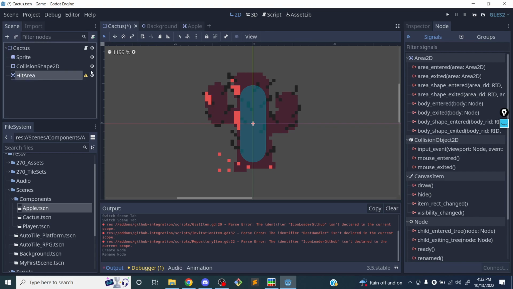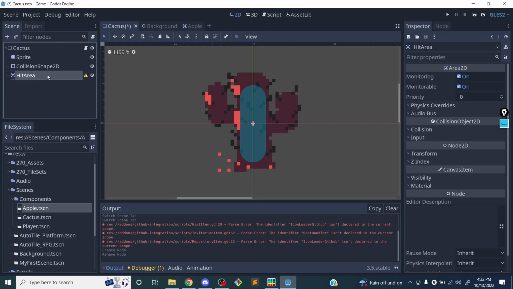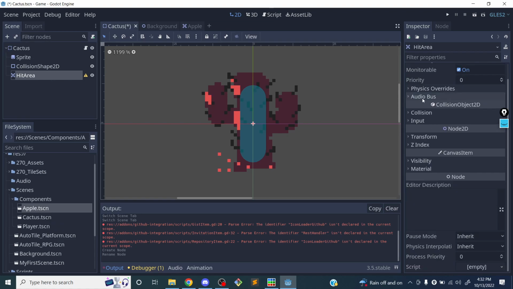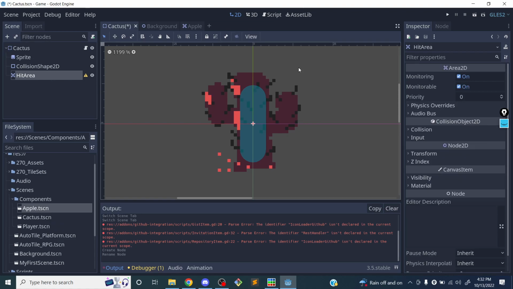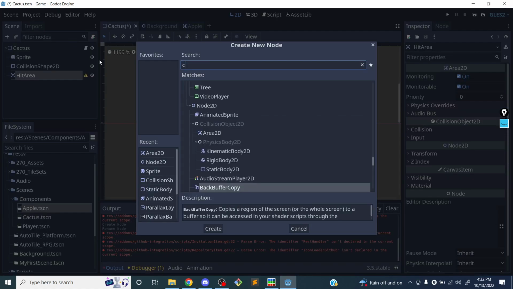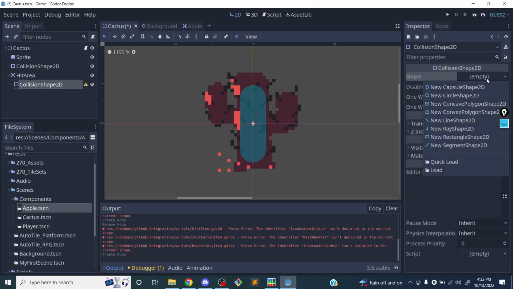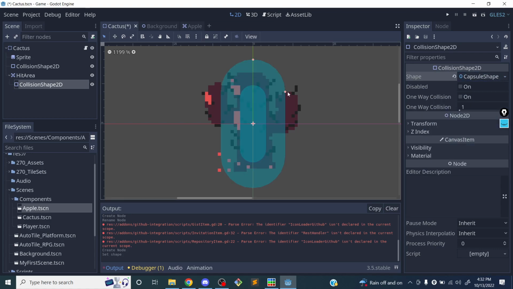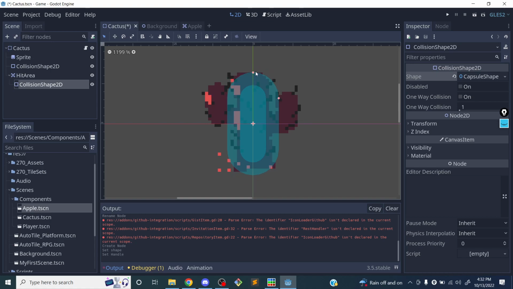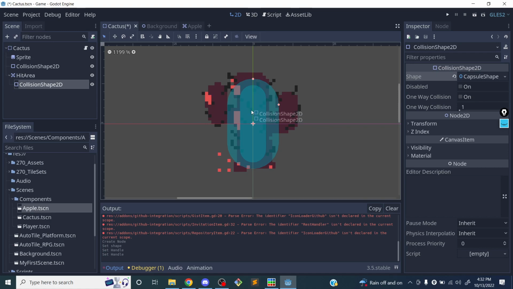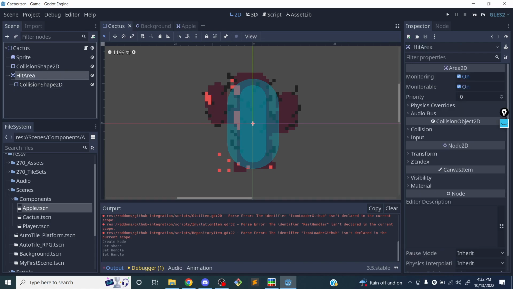So we'll have to adjust our code a little bit. Let's take our hit area, and we need to give it a shape. So we'll add a child node, another collision shape, and we'll do another capsule. And we'll just make it a little bit bigger. So if we run into this area, we'll get hurt, but it wouldn't prevent us from moving through it. So we actually need 2 colliders to achieve this example.